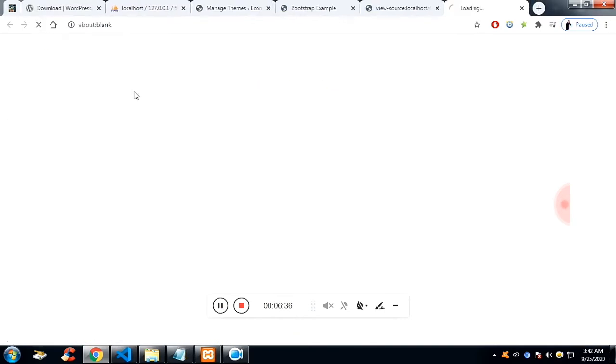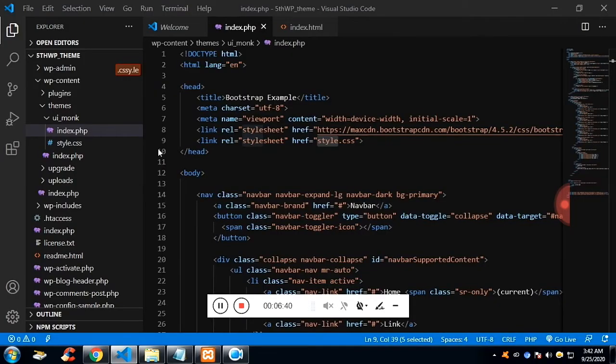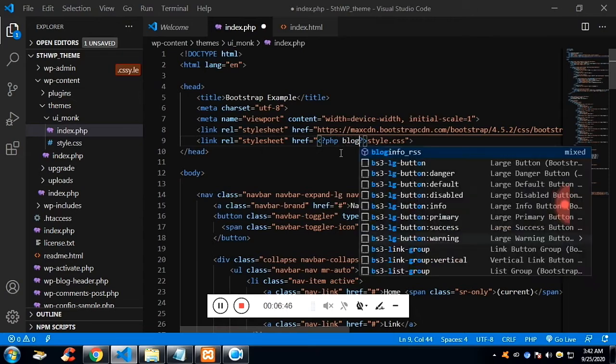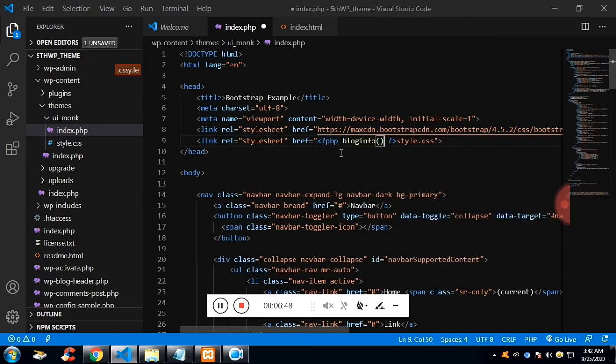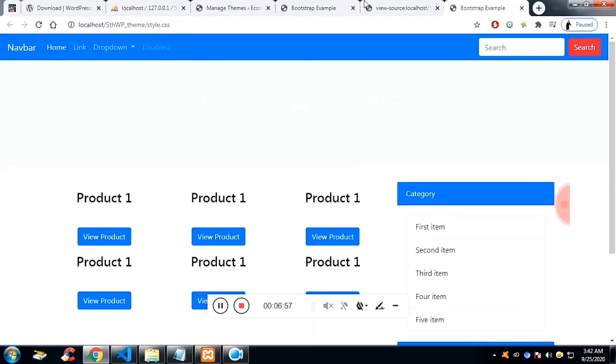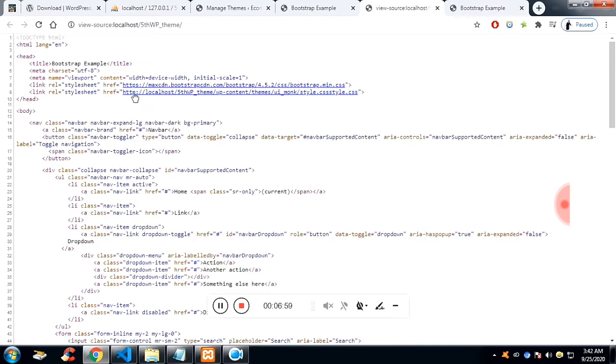So if I click, it will not allow me, because it is a 404. It is not able to get the style.css. Bloginfo is a function and we need to pass stylesheet_url. So if I get into the console, you will see it is again redirecting me to the wrong URL.